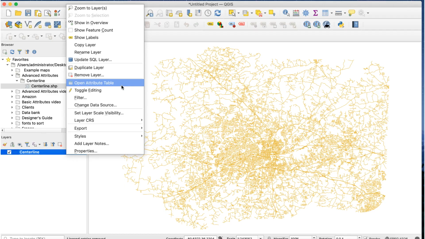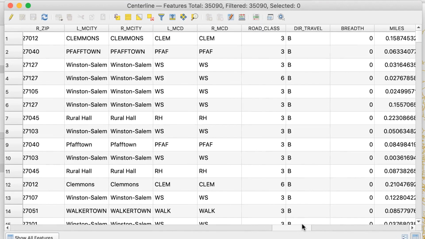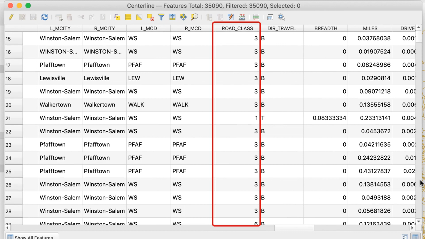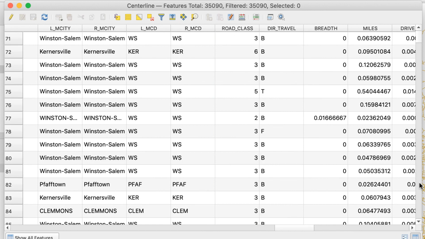Right-click on the layer and open the attribute table. Looking through it, I see a column called Road Class. It looks like the numbers for this attribute range from 0 to 6, so I'll take a guess that this attribute is the one I can use to separate the roads into different categories. How can I test my guess? Here's where things get a little more interesting.